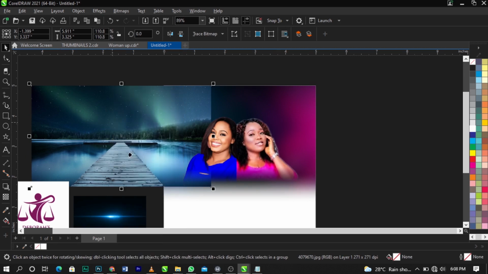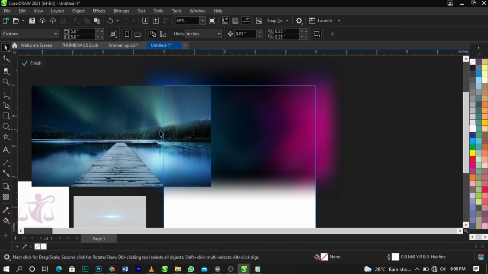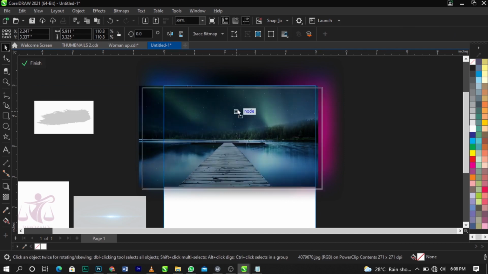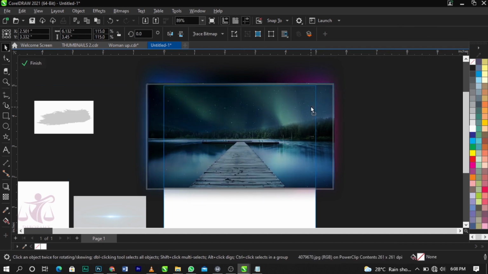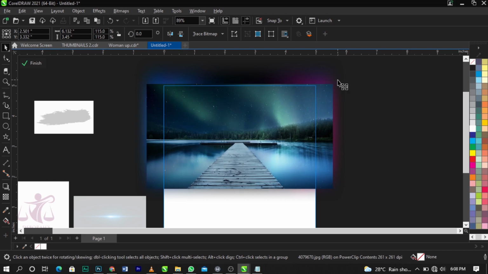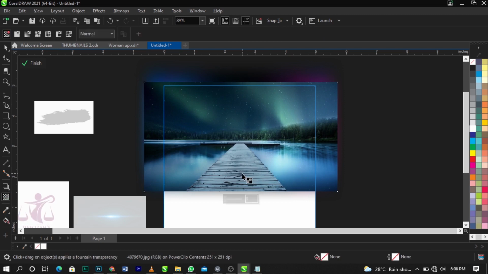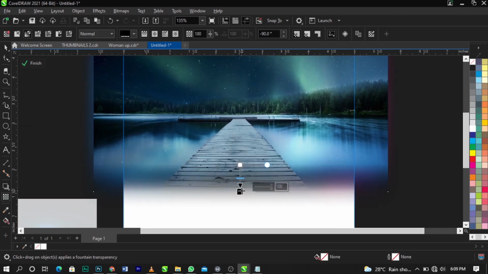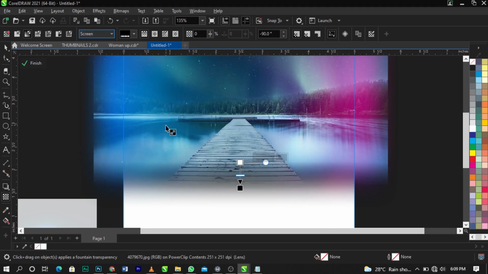The next thing we're going to do is bring in this background, right click on it and select PowerClip, then place it inside this frame this way. Now right click and select Edit PowerClip. Place this background to this point, and let's scale this up a bit. Select your transparency tool and fade out this part to the background. Then come over to your blend mode or merge mode and select Screen, and this is what you're going to have.